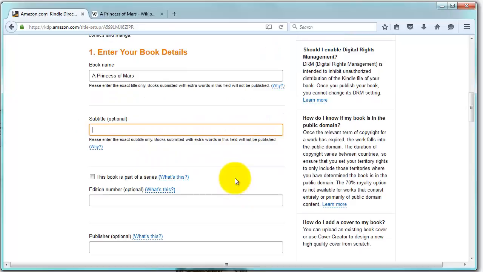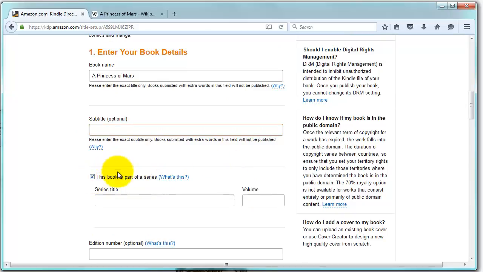It's not required though. Okay, if you want to say your book is part of a series, you just check this box here, and then you give the series title, and then the volume. Now, the volume, you don't say book one, book two. You have to say just a number, so one, two. So if this was, let's say, the Mars series, part of a trilogy, and it's book two, you just type two like that.